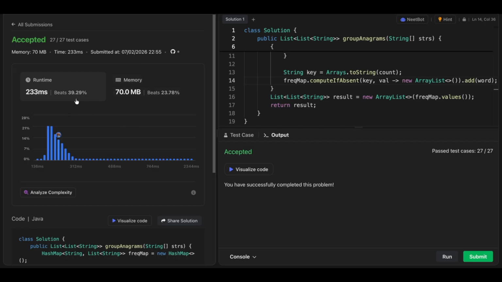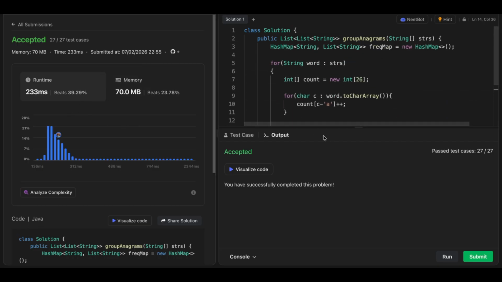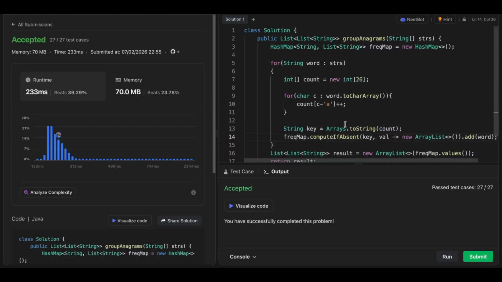Okay, so our runtime is not very good here, but I've seen various methods of solving this question. Other than this, sorting all the characters of the words, and then sorting that array and then adding it to the list. But I feel those are more complex, and this comparatively is much simpler to understand and to implement.